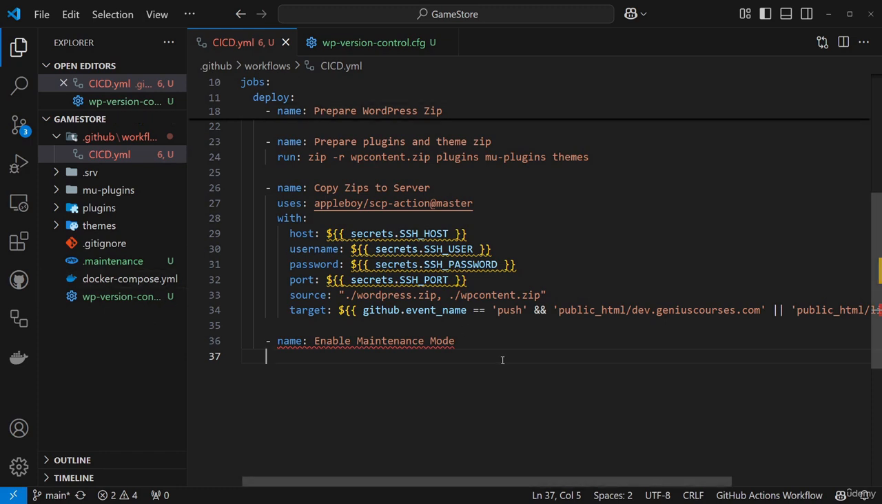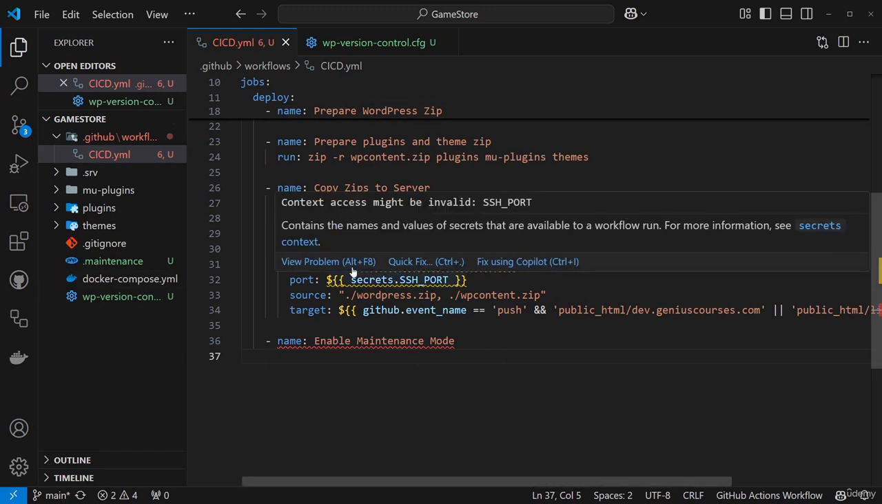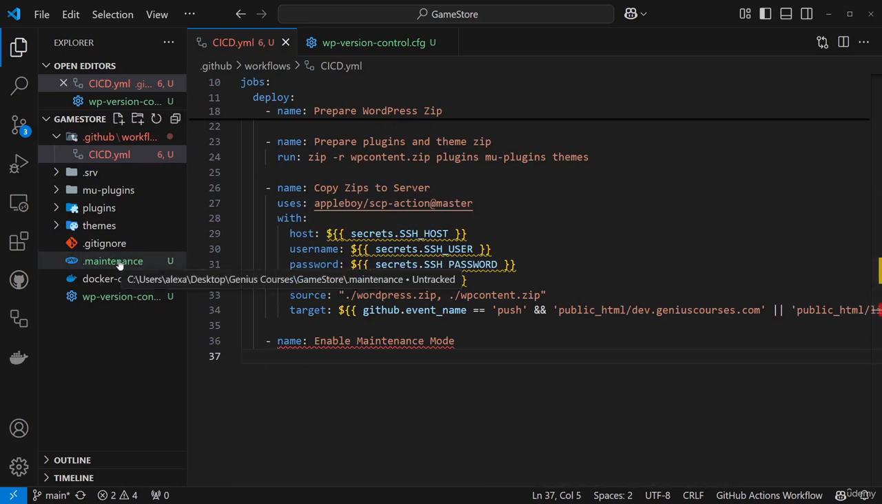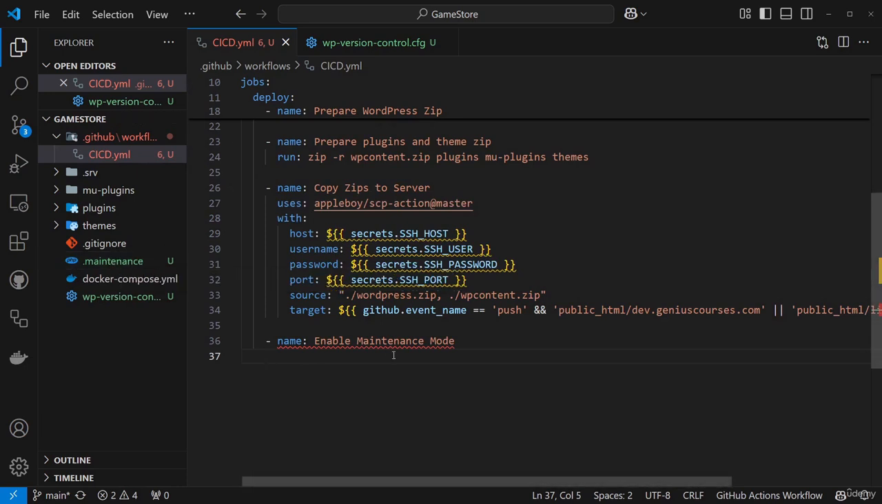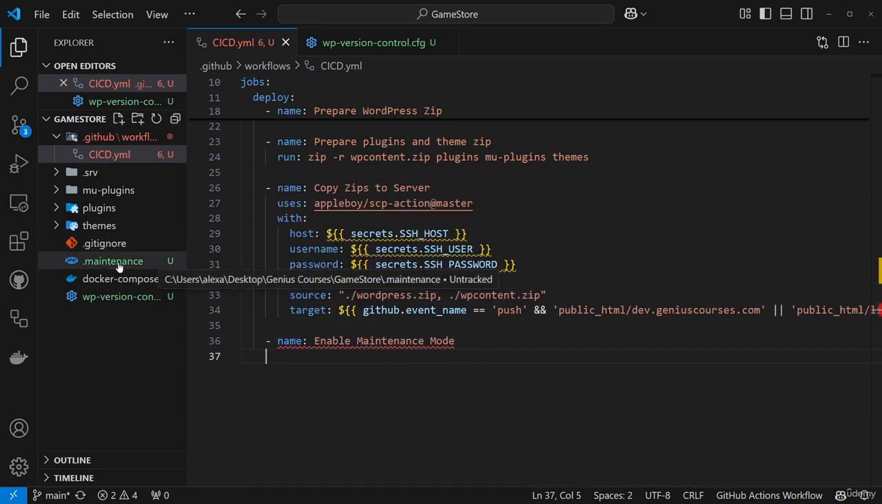In our step in the workflow, we must also use this action to, via SSH, take the file from our repository and upload it to the root of the site on the server. Then perform other steps: unzip our archives, unpack them, distribute them in the directory where needed, and finally, as the last step, delete this file that we uploaded to the server. And the site will return to its original state.